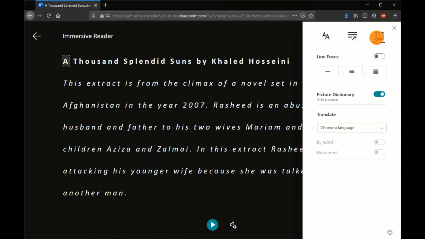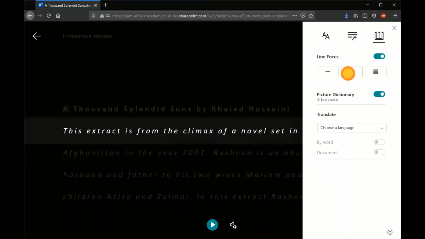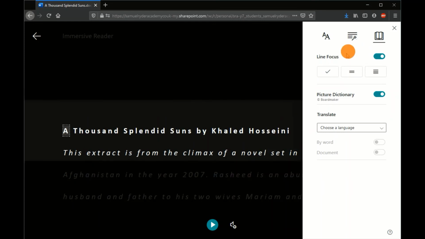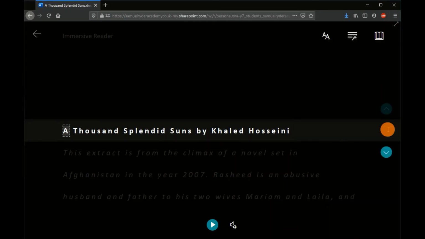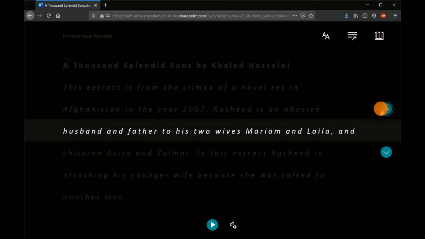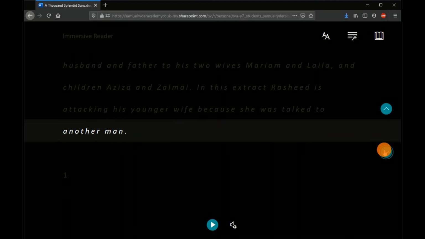The next thing we're going to look at is our line focus. If, like me, you've got a horrible habit of skipping important details, you can ask Immersive Reader to focus on a particular line, 3 particular lines, or 5 lines. I'm going to go for 1 line if I want to read something really carefully, and then I've got my up and down arrows to move between the different lines to help me focus on exactly what is being read.